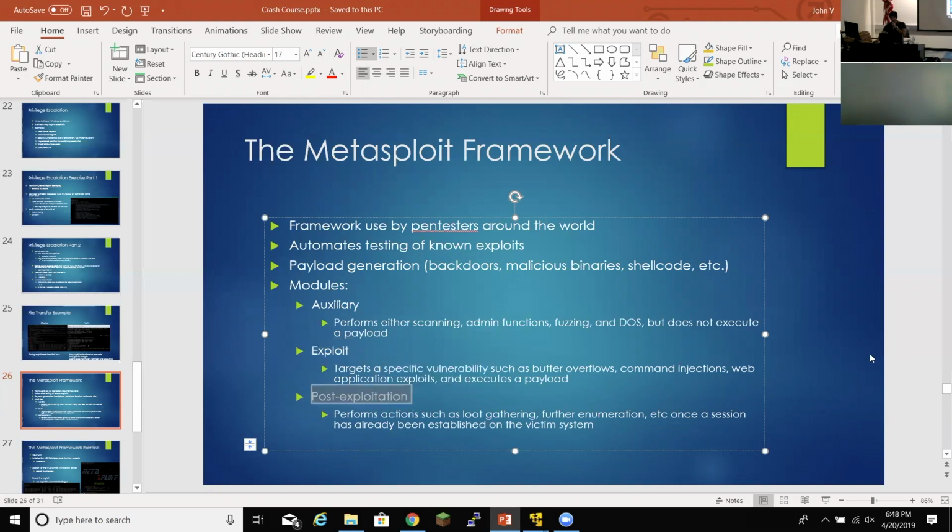Post exploitation does stuff like gathering. You can identify credentials. You can steal SSH keys. It basically automates tasks to do certain things. The requirement to use such a thing is, because it's post exploitation, it means you have to have already exploited the target.